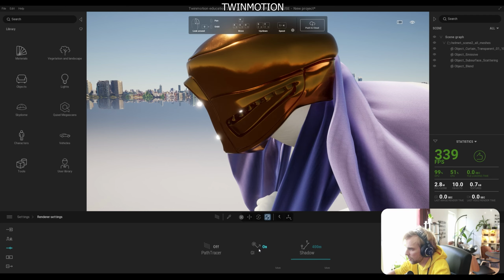GI, so that's global illumination. Of course, it's on. More options. This is how far we're calculating the GI from. So I assume the shorter the distance, the better the quality is gonna be. So let's do distance 25 meters.